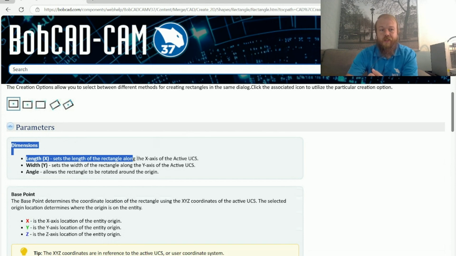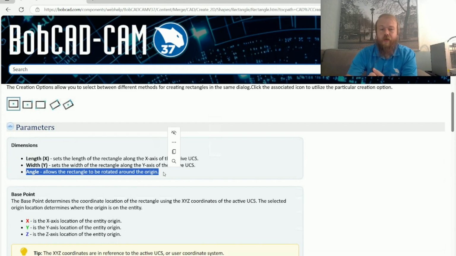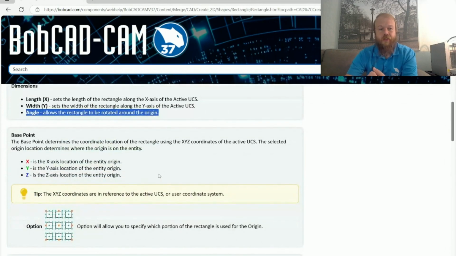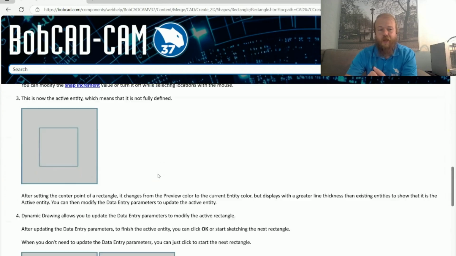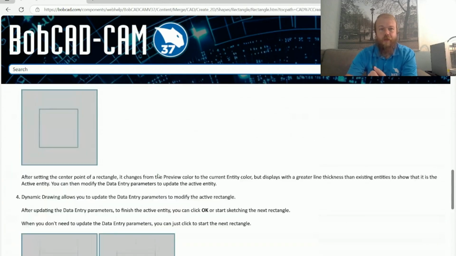The dimensions, what is length, what is width. I had a customer ask me yesterday, what is angle? Angle allows the rectangle to be rotated around the origin. So it will give you an explanation of everything that's in every CAD function and every CAM operation in this help topic page.